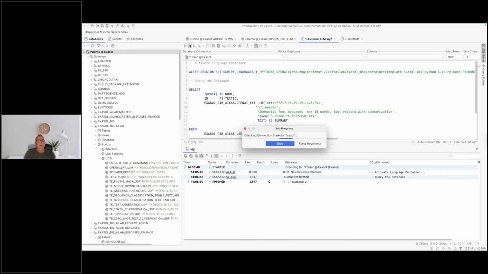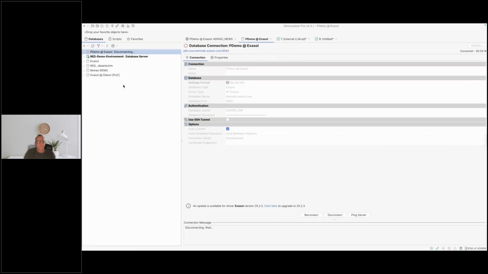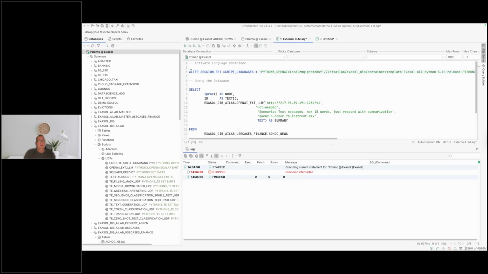So, okay, the timeouts come in again. I just need to reconnect. Apologies for this one. I just want to reconnect to the database. Okay, here we go. So once again, I have to enable this script language container, which has been successfully done.